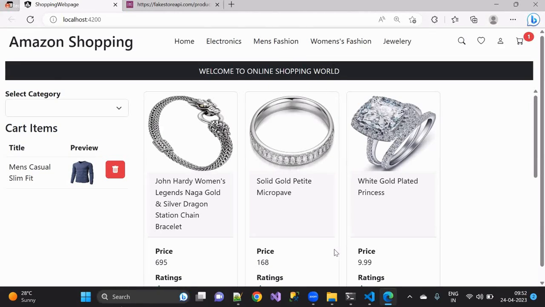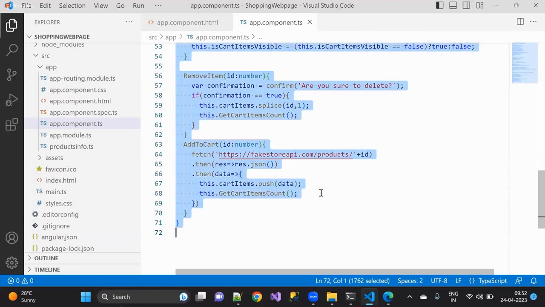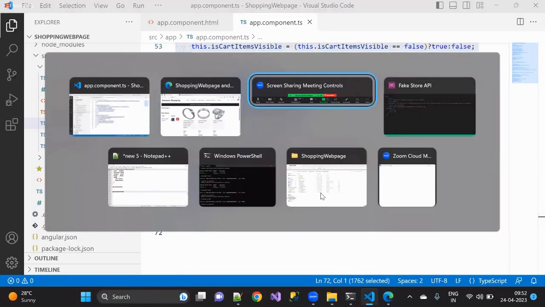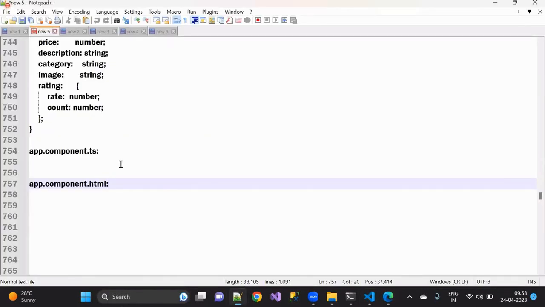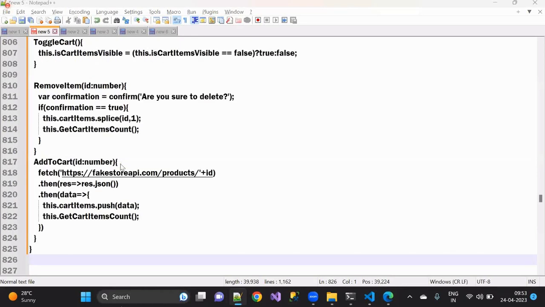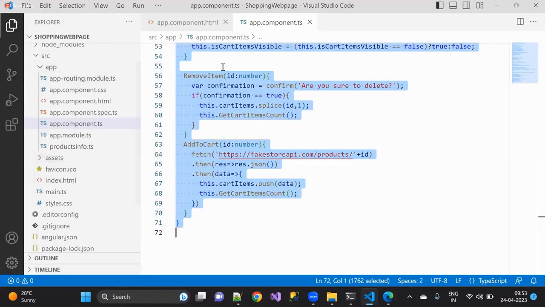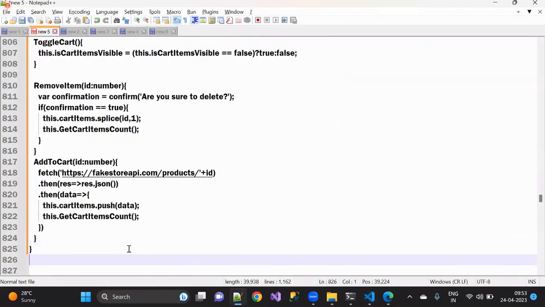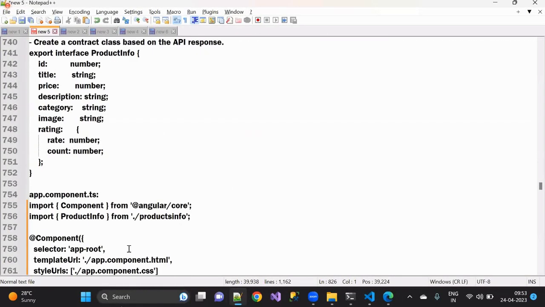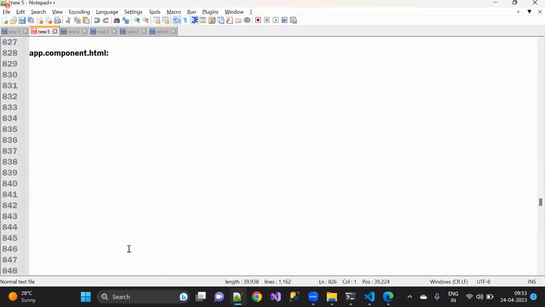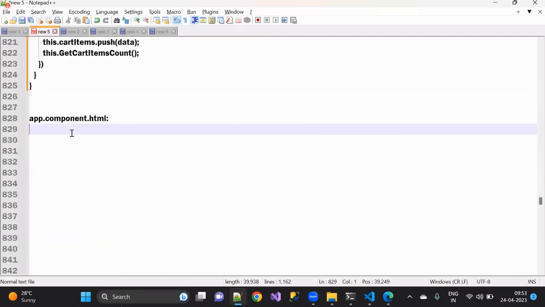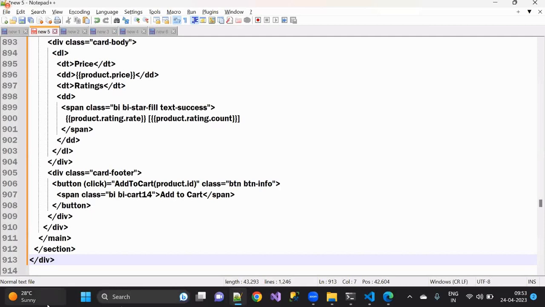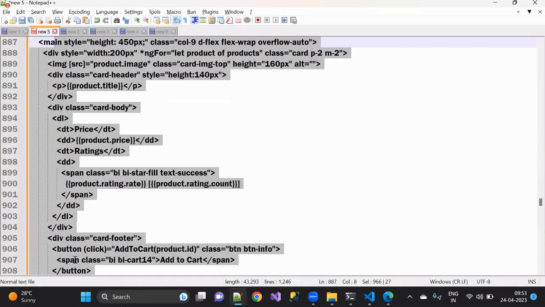So what is the first assignment going to be? I will copy paste the code. I'm giving you the app component.ts code and the app component.html code. Both the codes I can give, not an issue. And I can post this example in the Google Classroom.